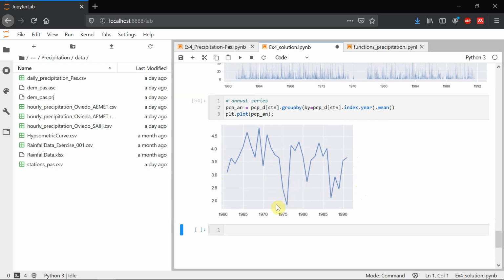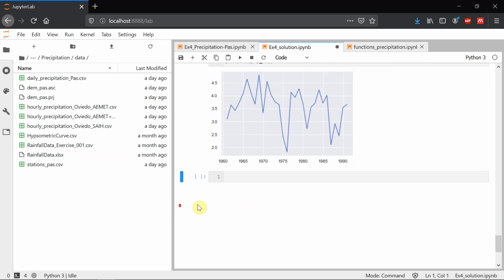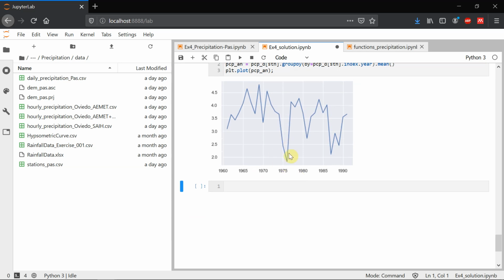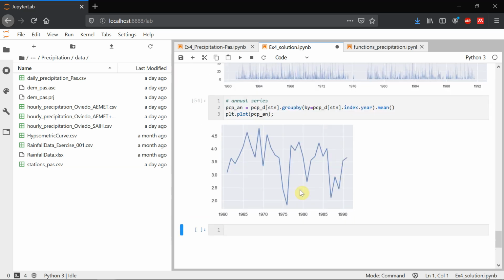There are some years with peculiar low precipitation. Why could that be? Okay, this is probably because there's a lot of missing data here. So you see that this gap here is 1965, 1967, 8, etc. And it is exactly the years with lower precipitation. So we're gonna get rid of some of these years.